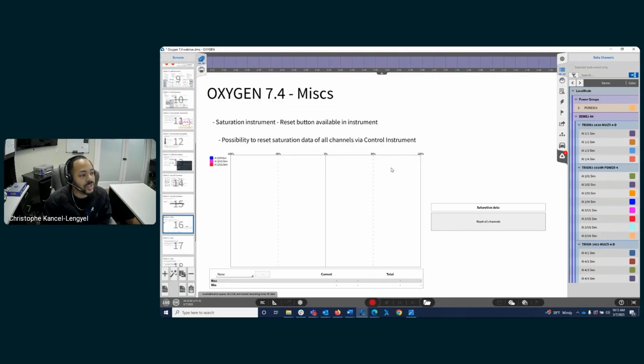Again, moving on, we go into some miscellaneous updates. These are again going to be used to make everyday use easier, and small tidbits to make testing go a little bit smoother. This go around, we have the saturation meter.